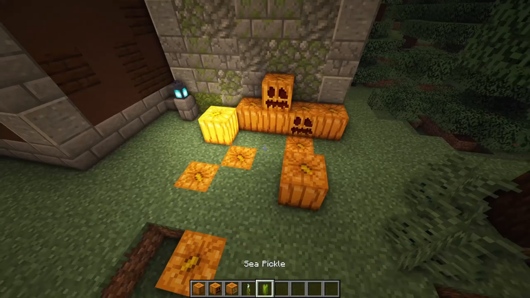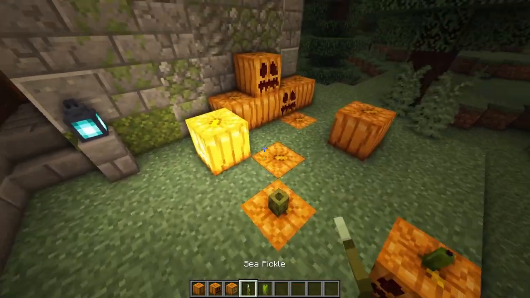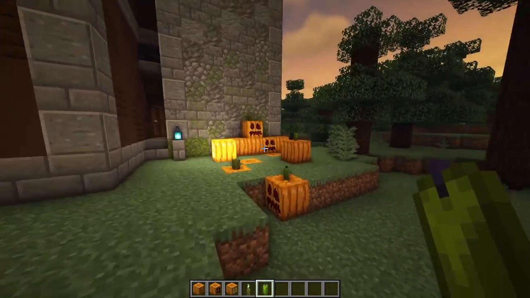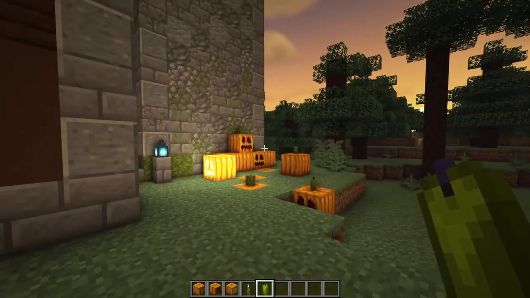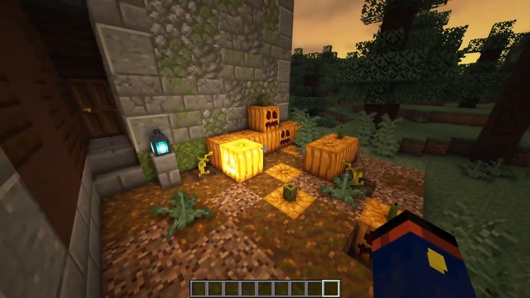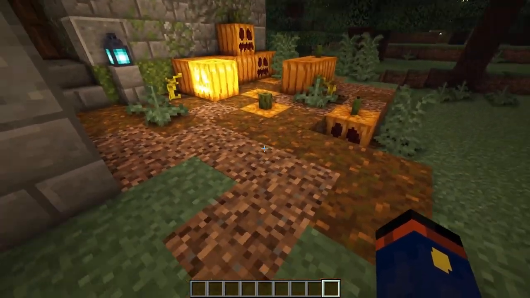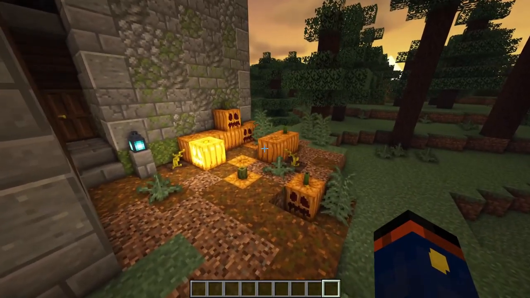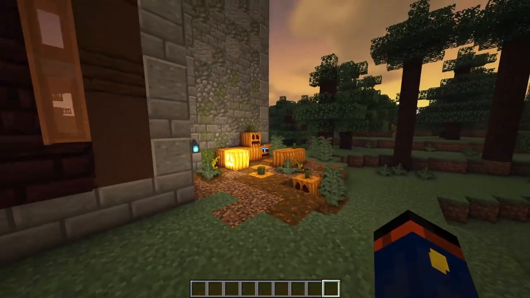You can also plant a few of them and then give them a couple of the sea pickles or the candles on top of it to look like the stems. And this already makes it look a little bit better. Let me just amplify it a bit more. There we go. I planted two of them as well. And then for the rest, just some podzol, coarse dirt and ferns work swimmingly for everything fall related. So there you go. A nice little pumpkin patch.